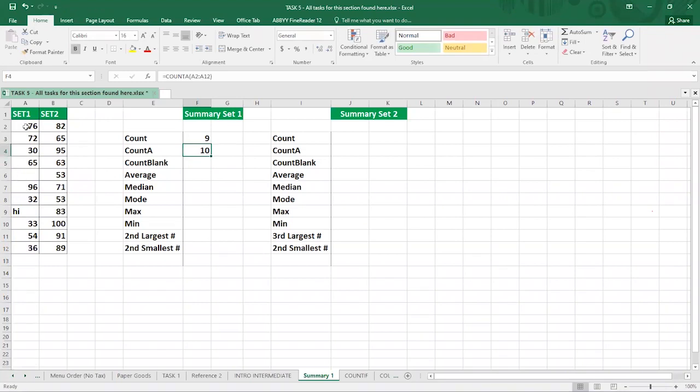In this case, it counts all the cells that have content in them. This cell has a numeric value. This one has a word, which is a combination of letters, so it also counts it. Count A counts everything that has content in it. That is the difference between count A and count. You notice that this cell doesn't have any content in it, so it skips it.